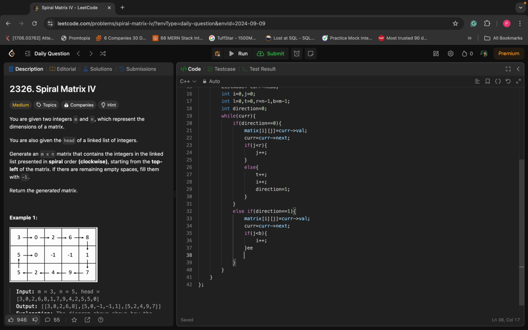Sense. And again, in case j is equal to b, so we have filled the bottommost. Now our direction should become 2, and our j should be minus minus, i would stay same. In this case we don't have to do that, we have to do this, right?